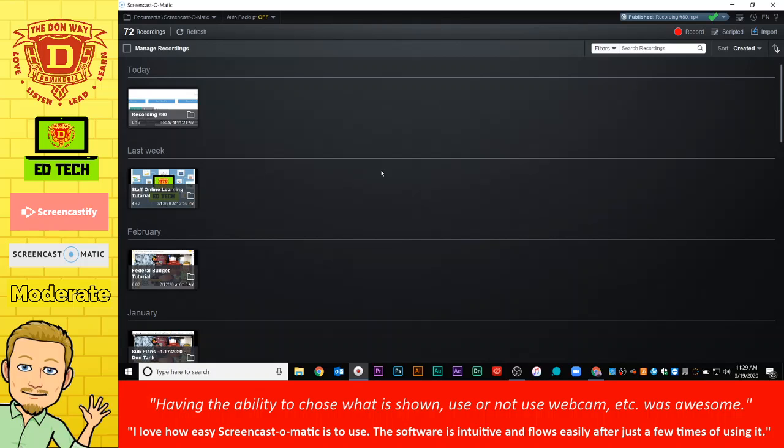They both are good products. They both have their pros and cons. It really just comes down to which one you want to use more importantly.